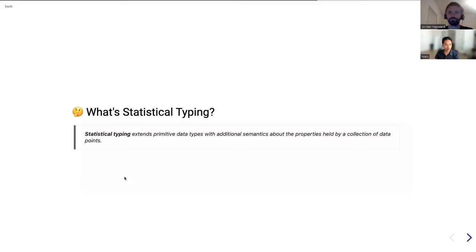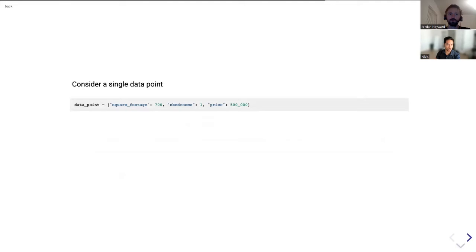So statistical typing, in very brief terms, is a system that extends primitive data types like ints, floats, strings, with additional semantics about the properties held by a collection of data points. So what does this mean? If you consider a single data point, say a dictionary of square footage, number of bedrooms, price, the unit of analysis here is a house. What can we say about these things? You can say what the primitive data types of each of these fields are. You can state what the value ranges are for each of these using your domain knowledge, allowable values. For strings, you can do some kind of regex string matching. You can say if a field can be nullable or not.